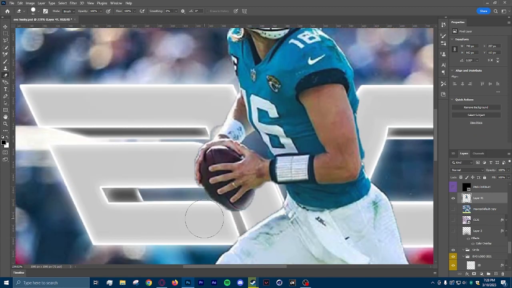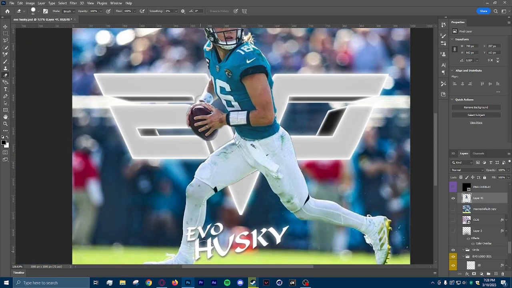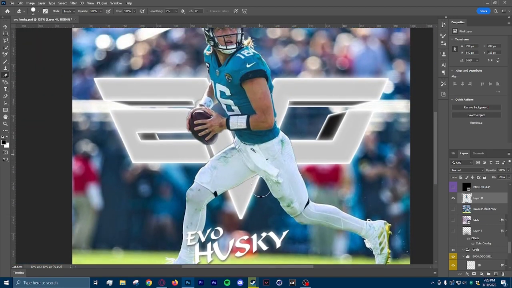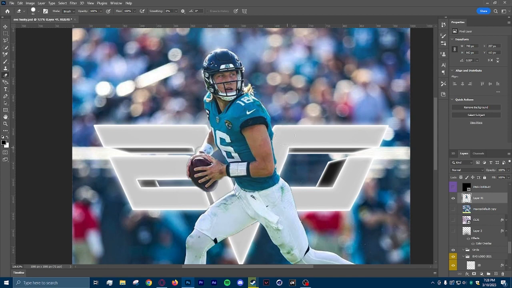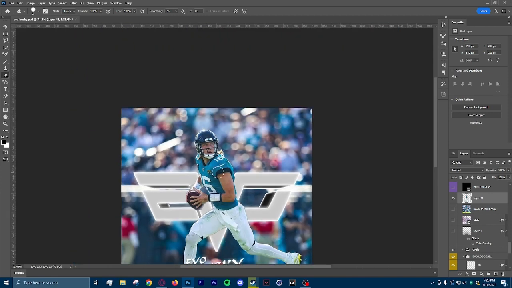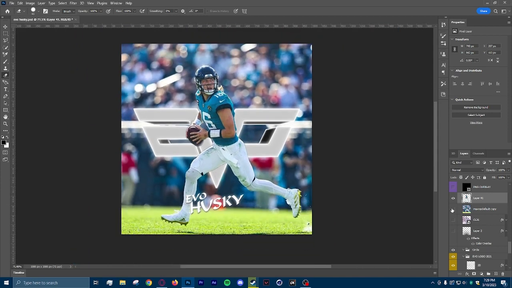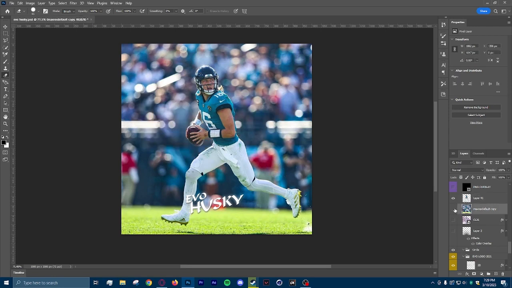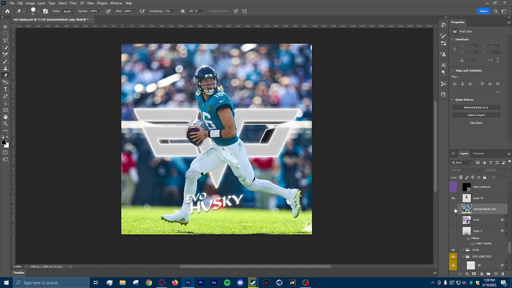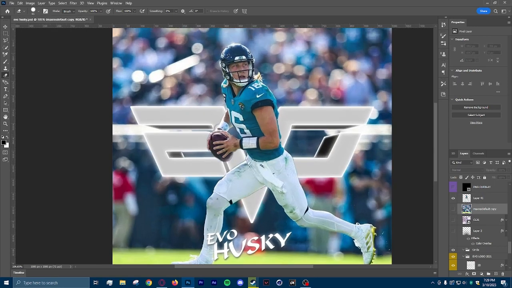Just cleaning it up a little bit, or anything else that looks jagged. The back is a little messed up, but I think the rest of it's actually good. Let me see what the original photo looks like. Yeah, that looks good. Alright.